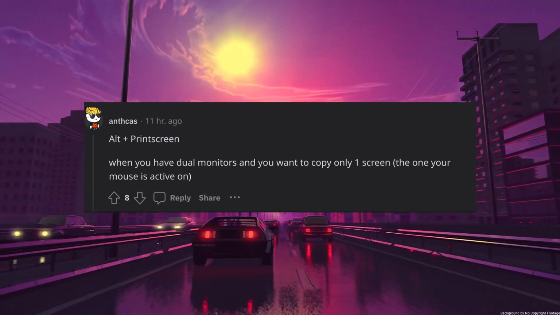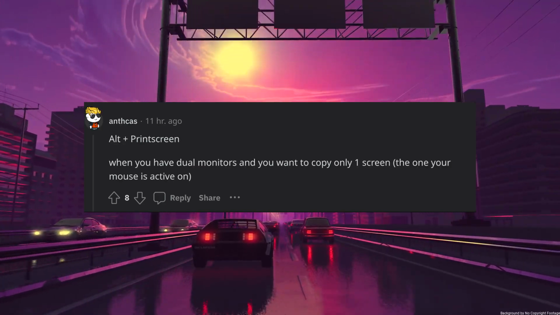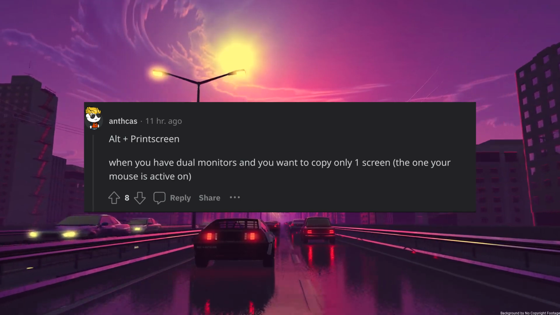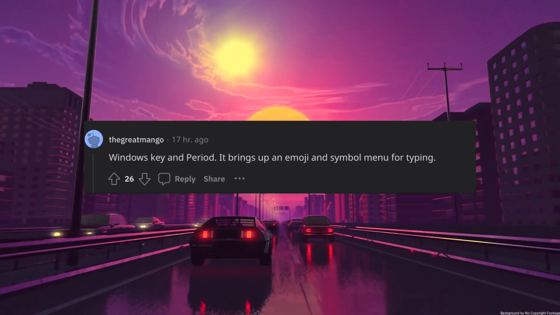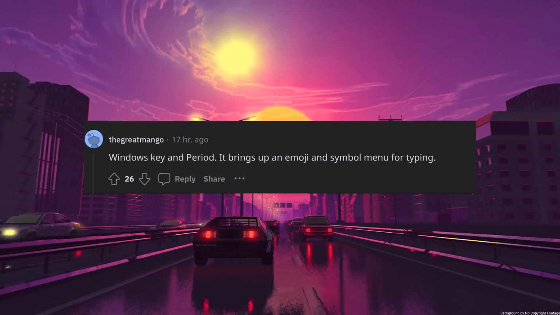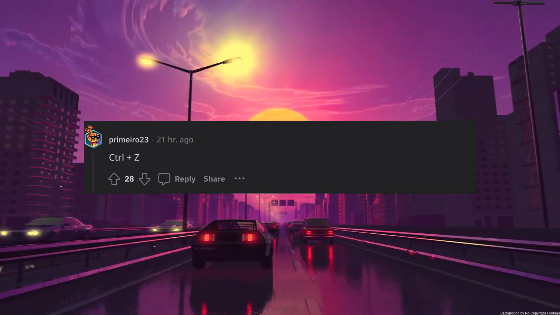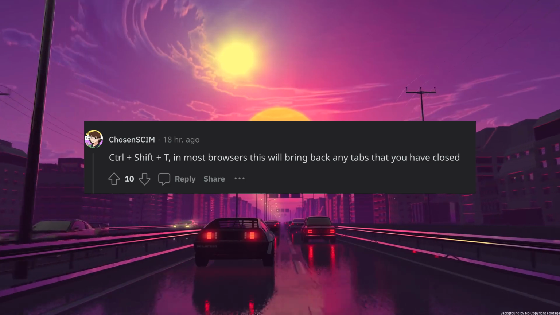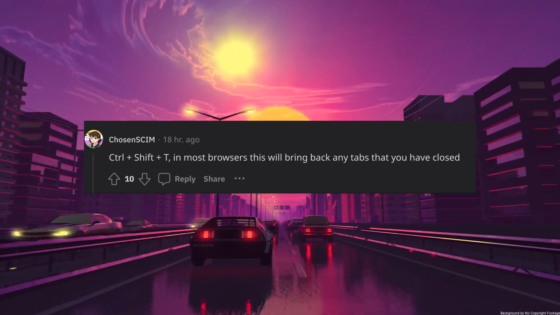Alt-Print Screen. When you have dual monitors and you want to copy only one screen, the one your mouse is active on. Windows key and period brings up an emoji and symbol menu for typing. Ctrl-Shift-T. In most browsers this will bring back any tabs that you have closed.